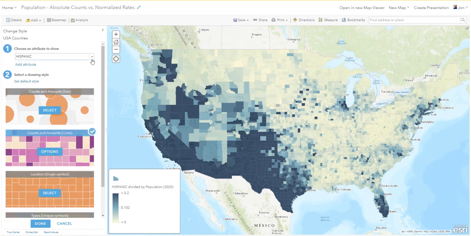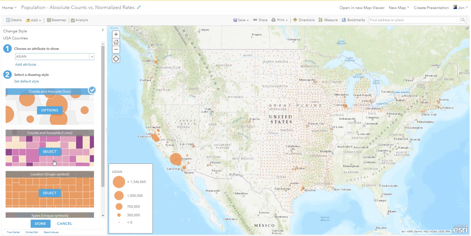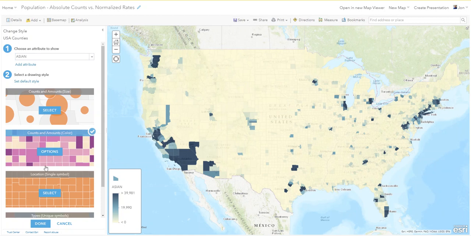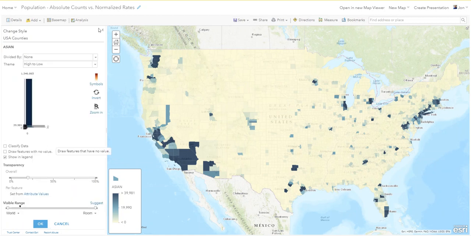Change Hispanic to Asian. I passed it again. There it is. Missed it. Change it. Counts and amounts. Change it to this. Hit Options and divide by the population 2020.